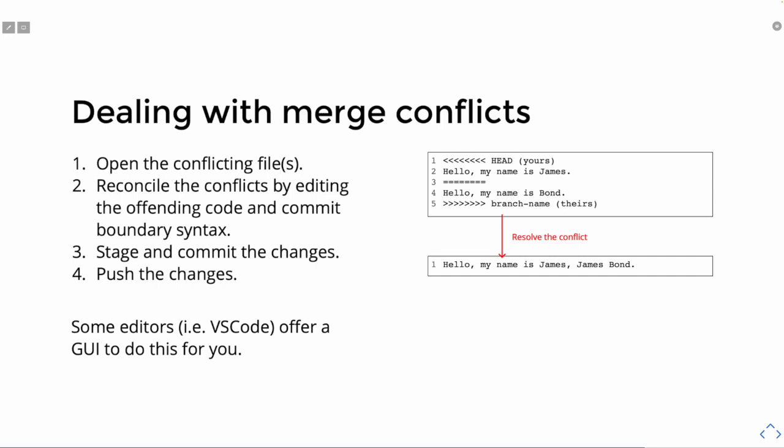So what you need to do is open the offending file, reconcile those conflicts by editing the offending code and commit boundary syntax. Then you stage and commit those changes and then push them. And that's basically what that example will cover in the video.